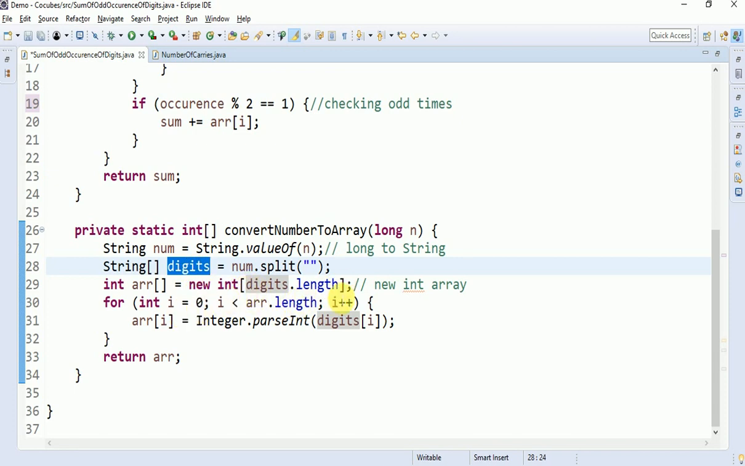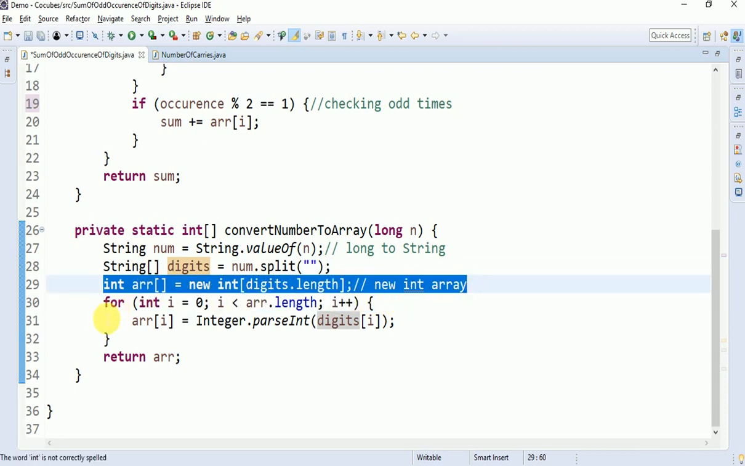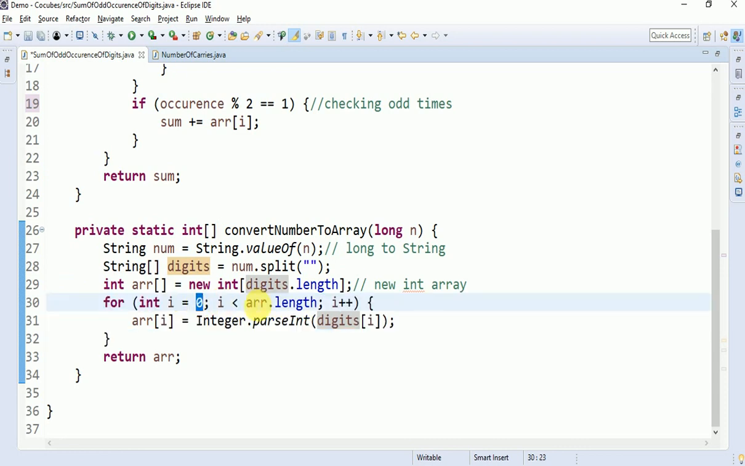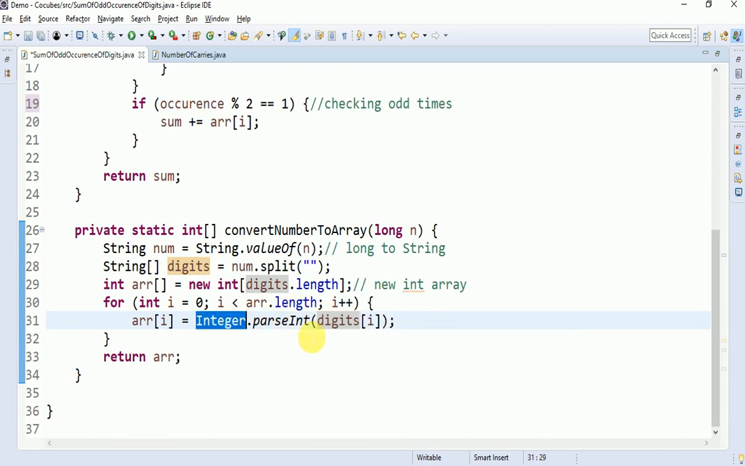Okay, so now your new array is created with new memory of 7 elements. Then what are we doing? We are initializing each and every element into the array. The for loop is running from 0 up to the length you have taken, and then you are initializing array of I equal to what? Digits of I, but that is in string type. We are parsing the string to an integer, so Integer dot parseInt of the string value. So finally it returns integer type.